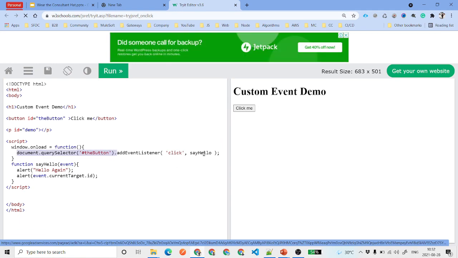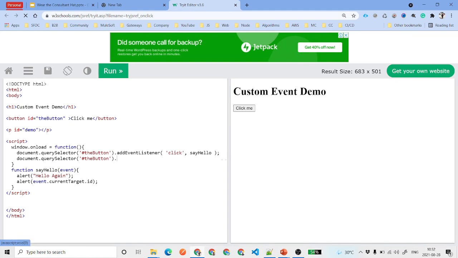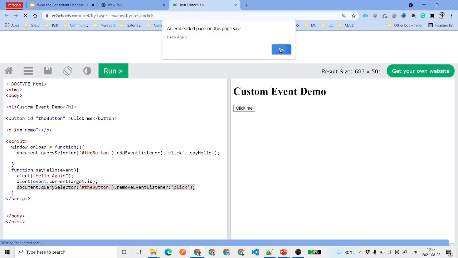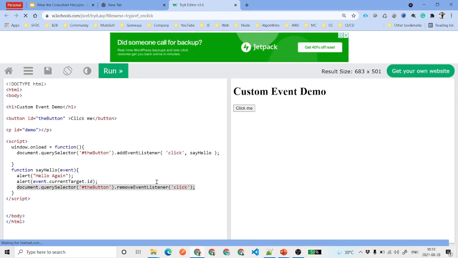So say that we have got this element. Whenever this is executed, we will say remove event listener, and we say the event listener is of type click. What we are doing is, once this function is performed, we are removing the event listener so that our button is not clicked again. If you go ahead and click on run, for the first time we got hello again, but from the second time we did not get that.